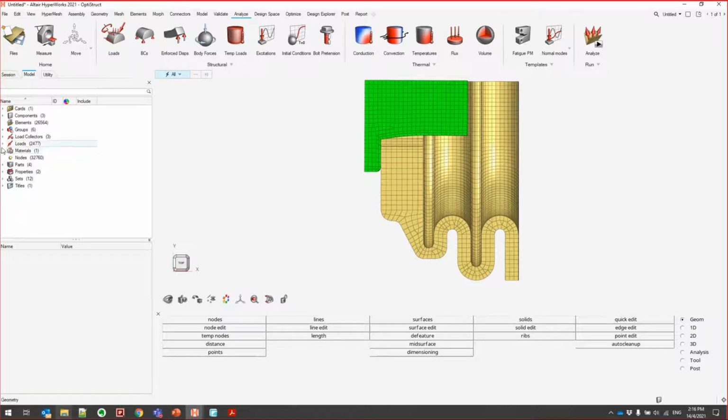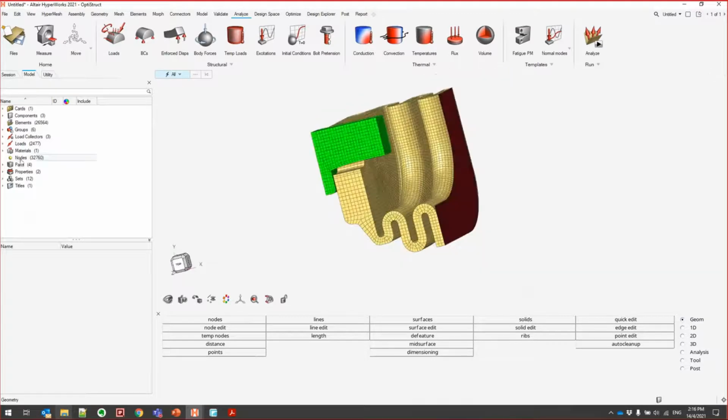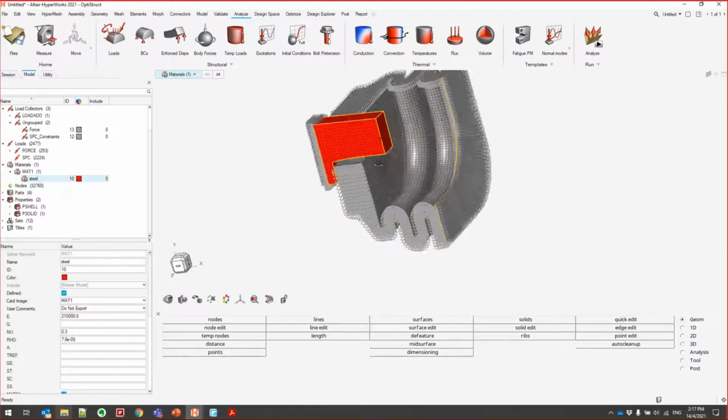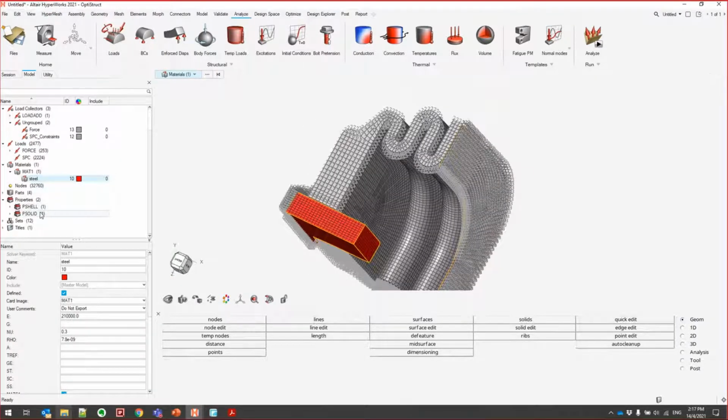I think everything is set up. Let's just double check. Loads are here. We don't have a load step yet. Load collectors only have the load and the force. So we don't have the load step and also the other parameters, the NLPARM and so on. Material is defined, but it's defined as steel for this part. The rubber actually is not defined yet. PSOLID is a steel material. This is only for this, not for this.